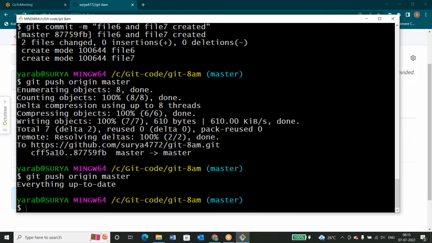Okay, so after adding the file, we should provide a commit message for those files which are added in GitHub, right? Yes. Okay, so after that only we are going to push those things, right? Yes. Okay, understood. Thank you, sir. Any other questions?